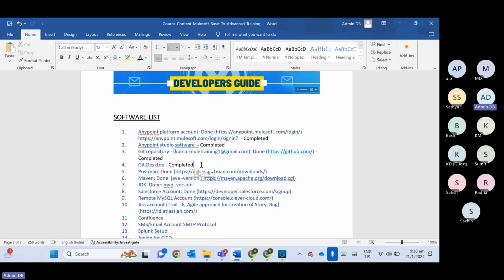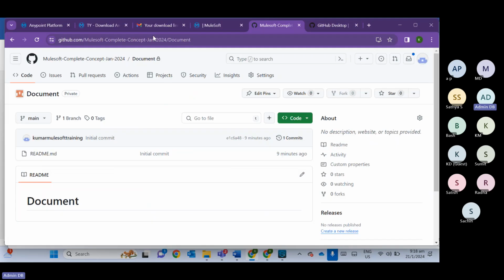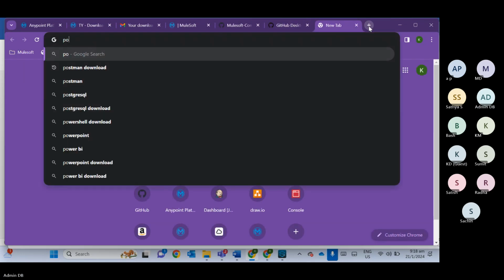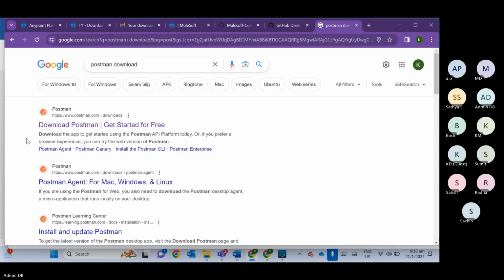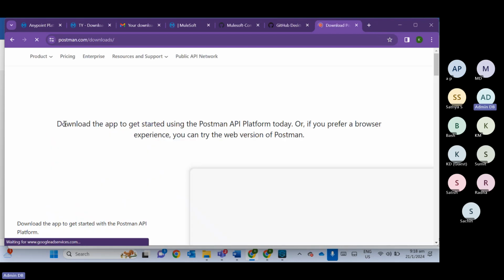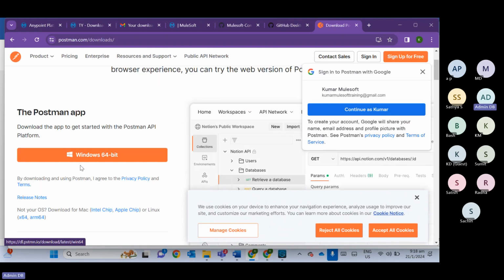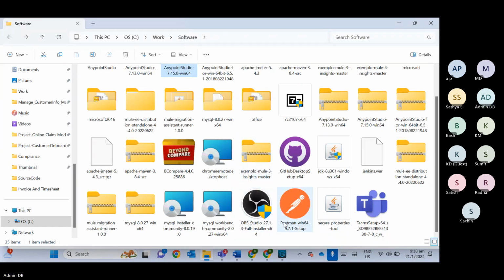Next, we have this Postman software. For this, simply you need to download it. Download Postman. It will automatically detect your device and you will get the download option. Click on this. Once you complete the download, you will get something like this. Then you need to double click and click on open one or two times, and then you will have Postman in your system.